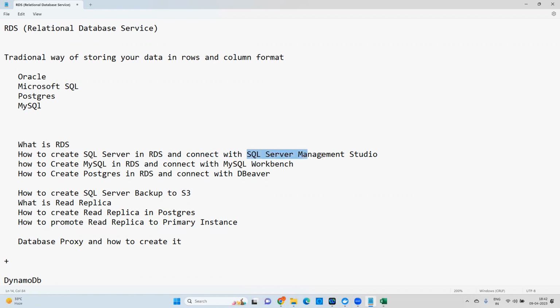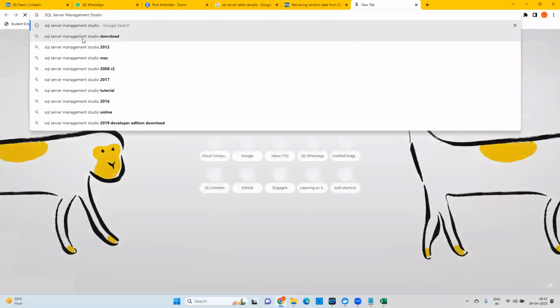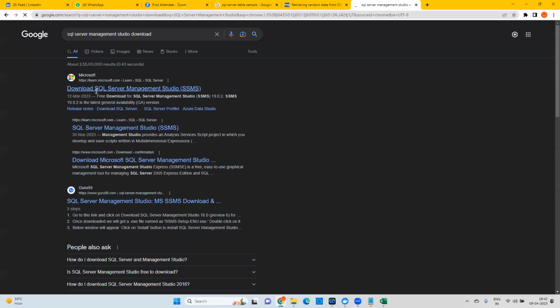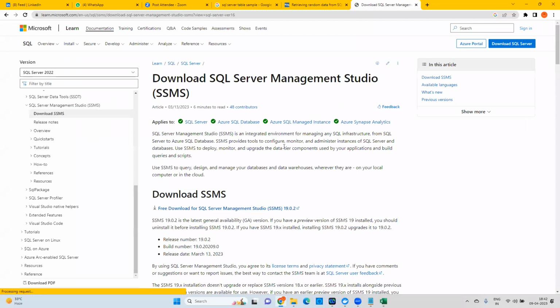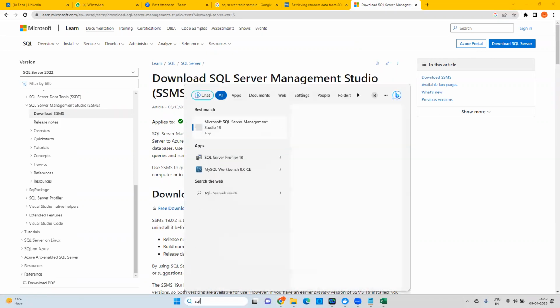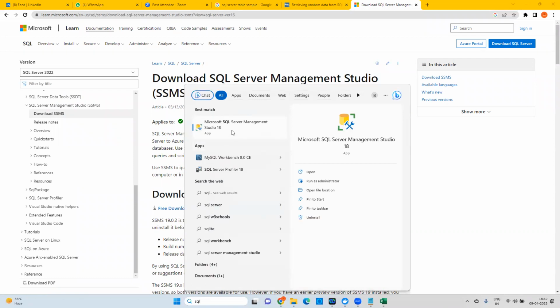In case you don't know about SQL Server Management Studio, this is a tool. You can download this tool free of cost. Just go to Google and type SQL Server Management Studio download. You can go to Microsoft documentation. It's a free download. Just click on it and the software will be downloaded. I have installed this software in earlier days, so you can install this software on your machine.